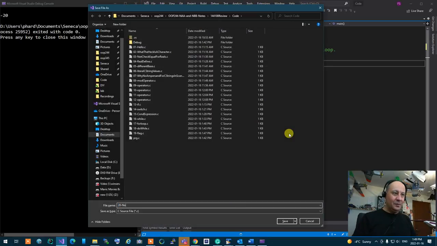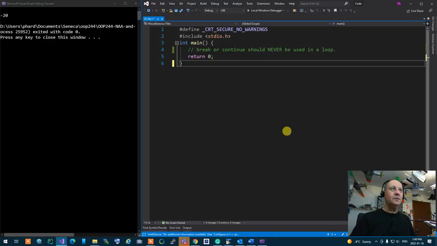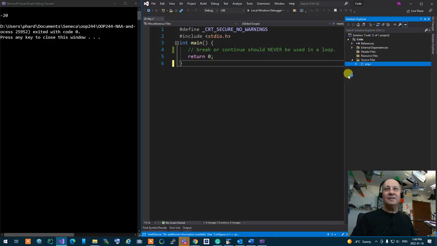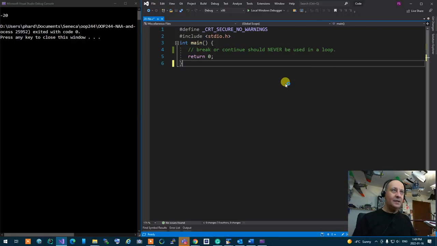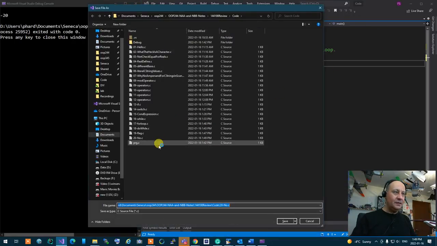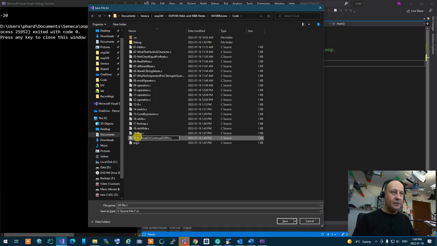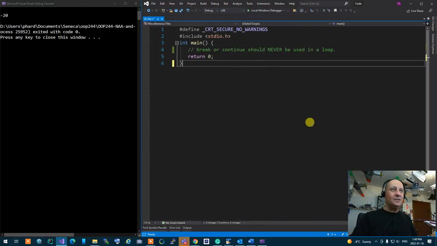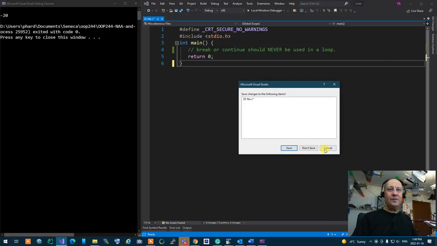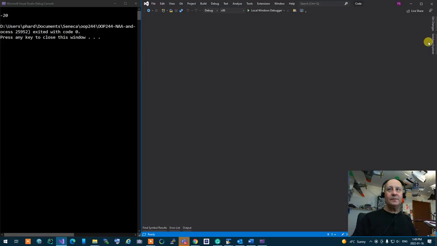So I'm just going to call this rule 20, no break or continue ever in a loop. When you open that program, you'll see it just says it in there. So that's it. No break or continue in a program ever. Okay, remember that.